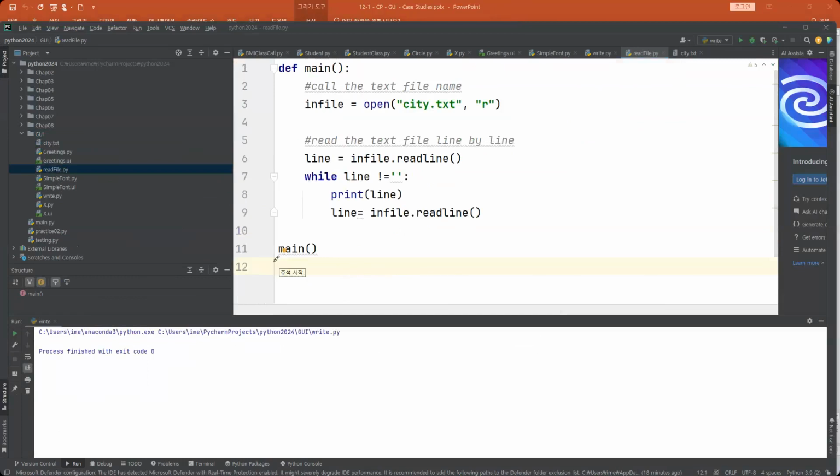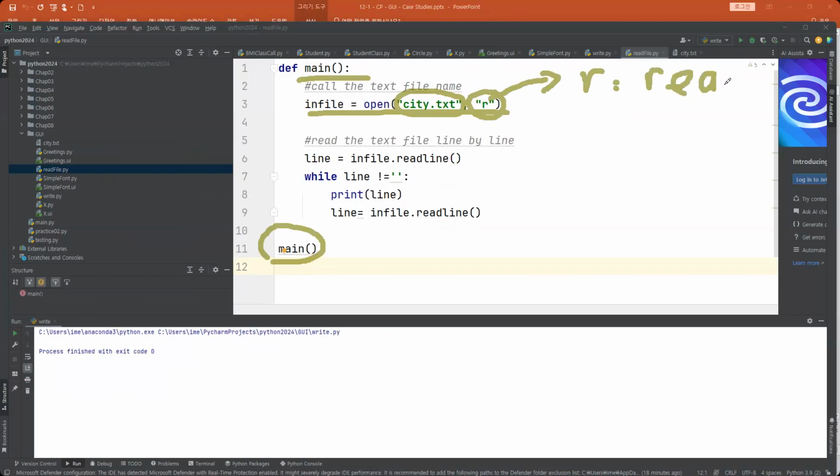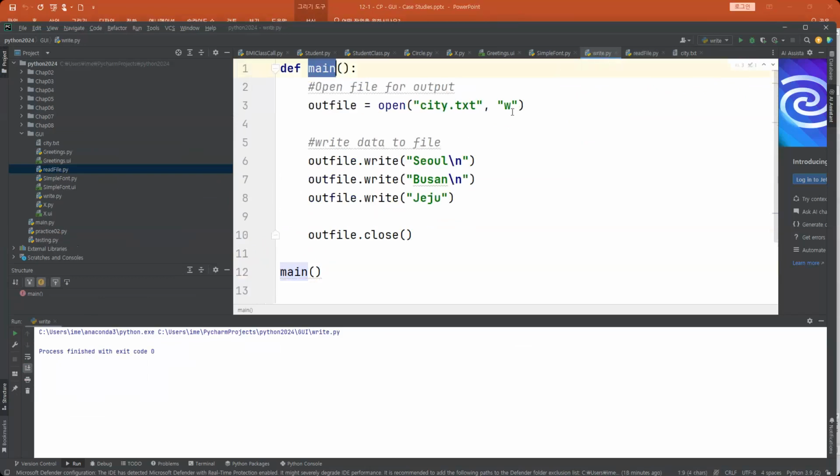Now let's see the main function. The main function means we are going to open the city.txt. Now you can see there is a new string. This is R. What does it mean by R? It is about read. If you want to read the data, then you need to use R. If you want to write or save the data, then you need to use W.